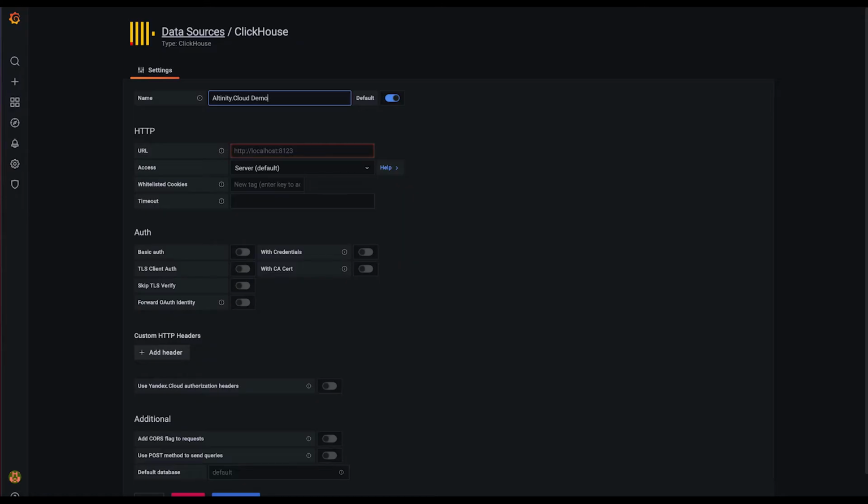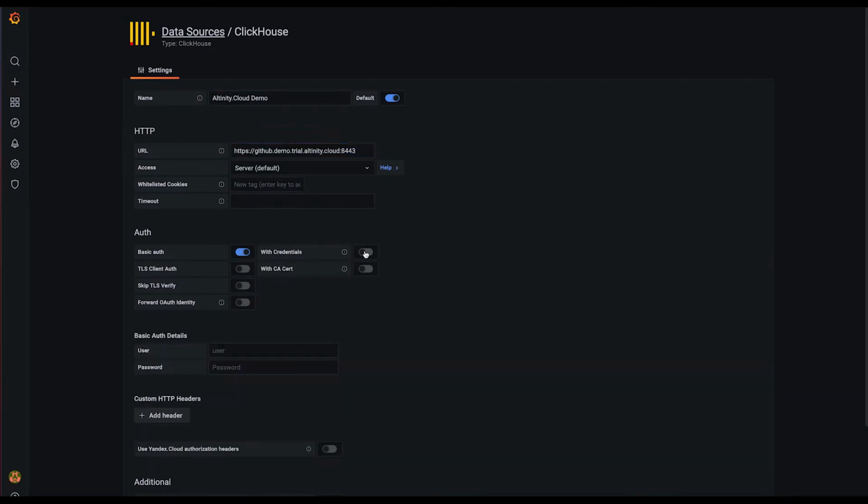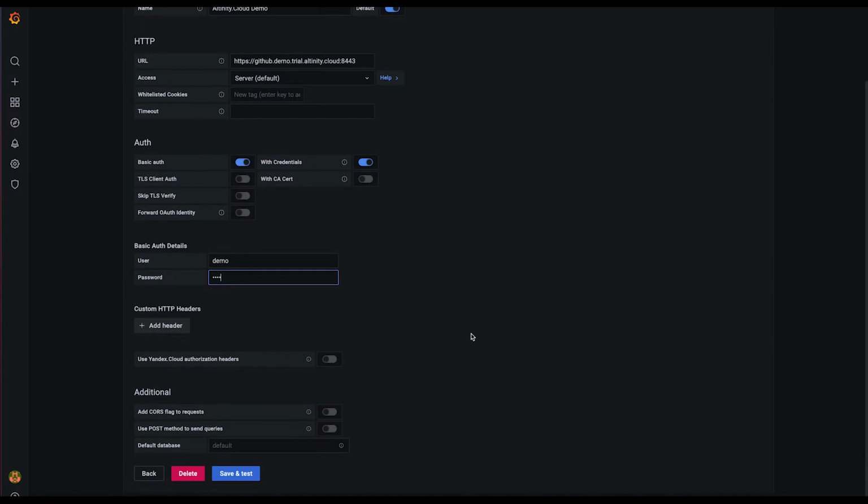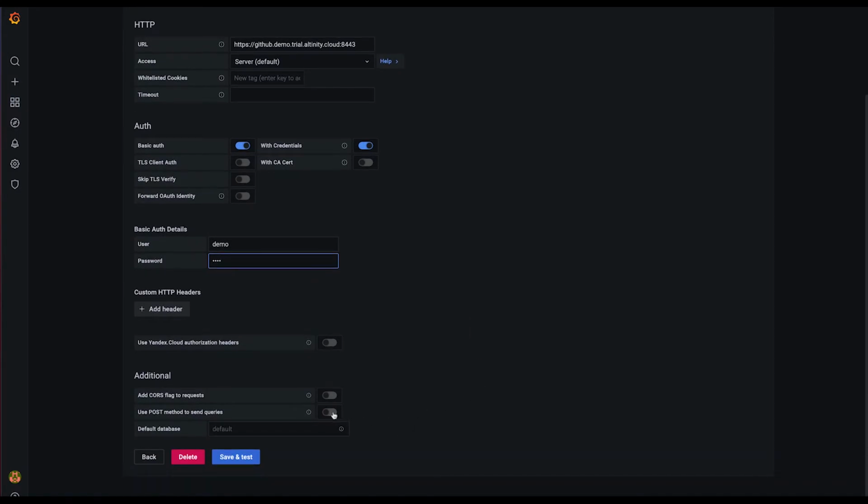And let's give it a name. I was really sold on Kitten Cuddles, but to prevent confusion, I'll name this Altinity.Cloud demo. Now we just have to test it by selecting Save and Test. If everything is set up like here and there's no network issues, you'll get a positive confirmation. That's it. Your Grafana data source to ClickHouse is ready to roll.